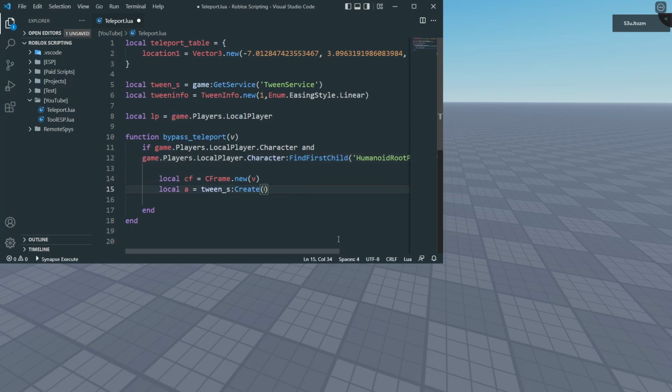Hold on. So, tween service we created, and then we want to get our player. Oh, I could have just done this. Like, what am I doing? My bad. LP is we already made a variable for it to make it shortened. So local A, this is creating the tween service that we need. So we will do LP.character.humanoid root part. This is what we want to move, which is basically the base of your character, of the model character basically.